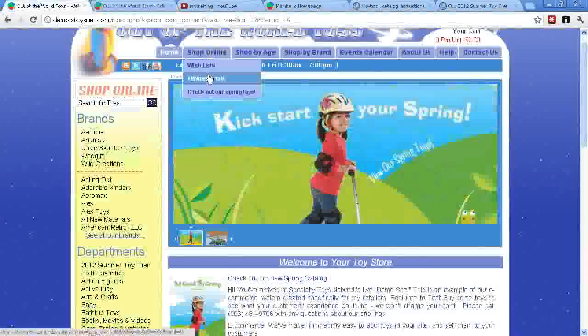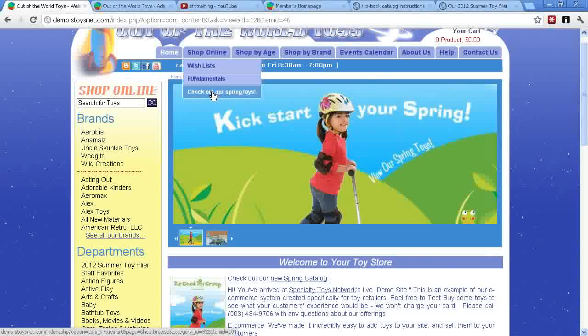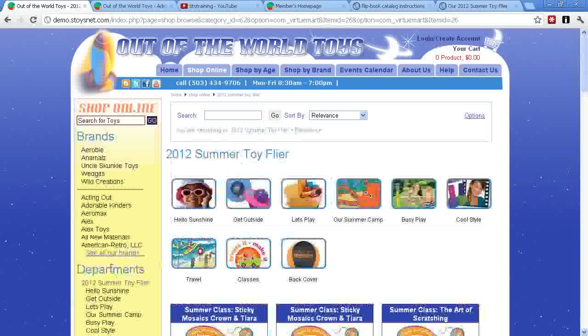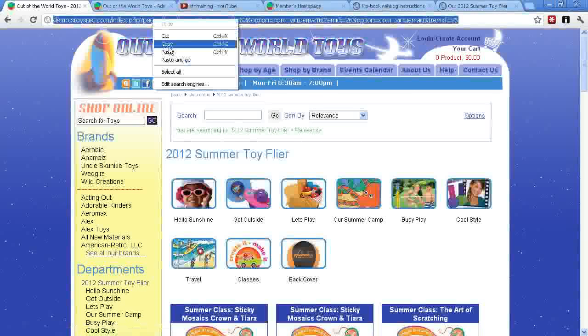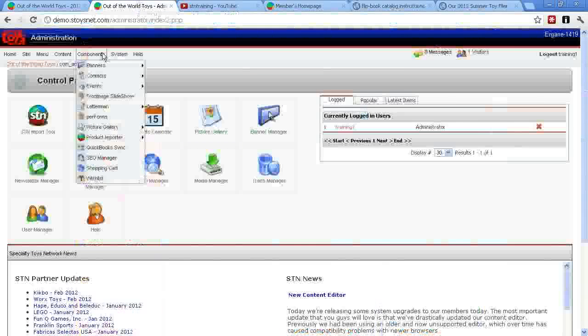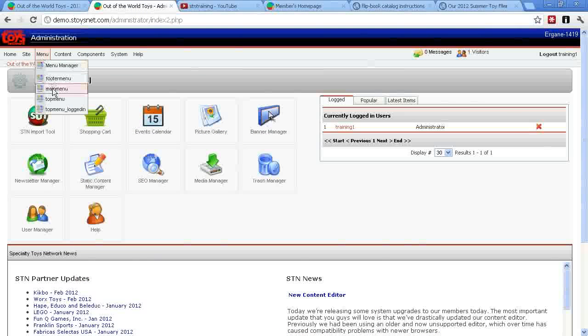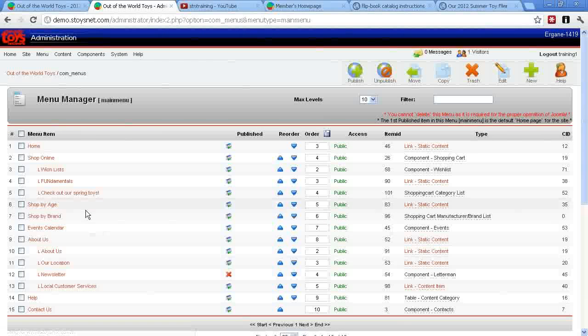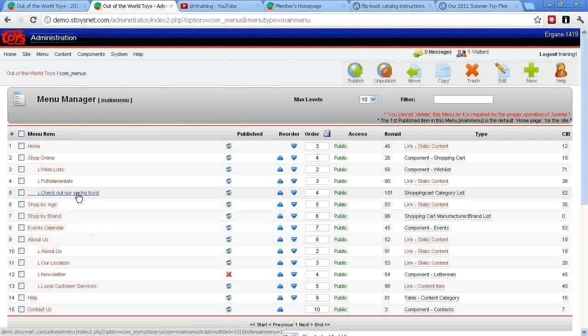We've got on the front end, if we jump here, some old links under the Shop Online tab that go to our spring toys. We've got a new collection of summer toys that in a previous video we looked at how to update. So we're going to link to this section here. So the first thing I want to do is just select that. I can either just copy that URL, or actually if I go into the back end here, I can go under my main menu, the menu managers, and the item that I want to update is this Check Out Our Spring Toys.